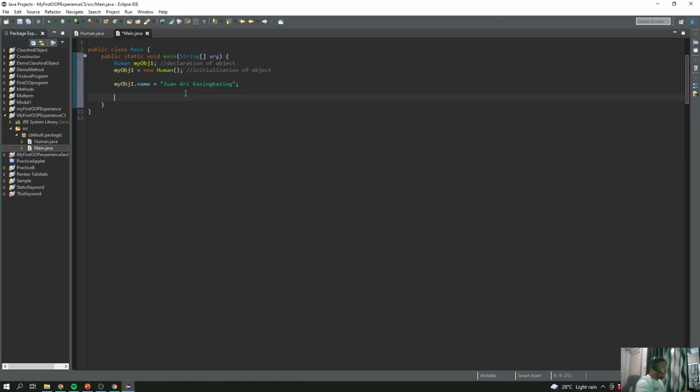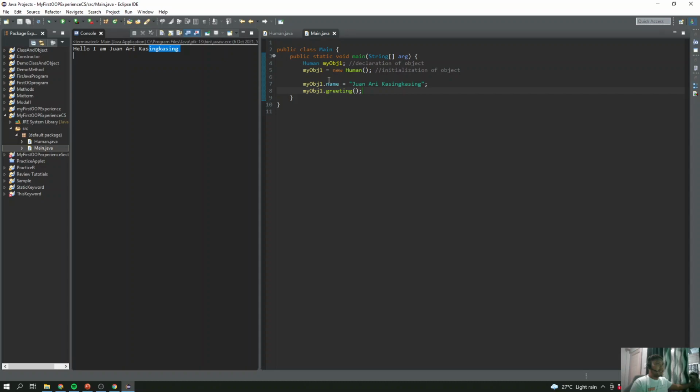When we run this, this is now the output of this program: hello, I am Juan Are Kasing Kasing. By just assigning the value of the name here, because in our template we don't know what the name value of the object will be, but we created an output that says if they use the behavior, it will output hello I am and whatever the name value is. That is why here we created an object, we initialized it, then we accessed the name and assigned the value Juan Are Kasing Kasing. Now we try to use the greeting function, and it's automatically executed. So that is the output: hello, I am Juan Are Kasing Kasing. So, question?